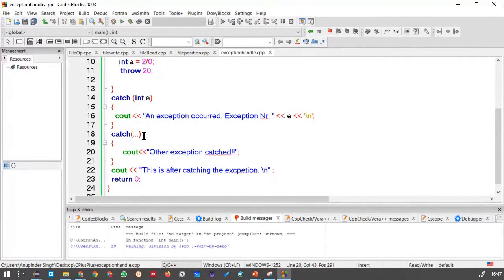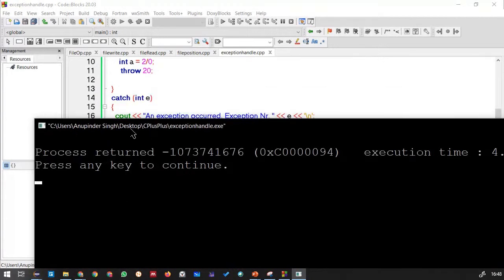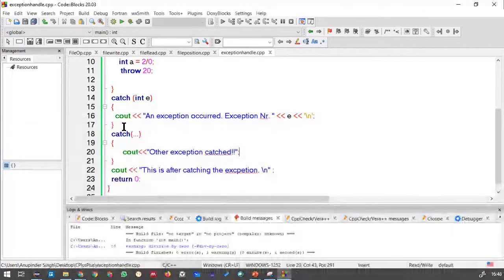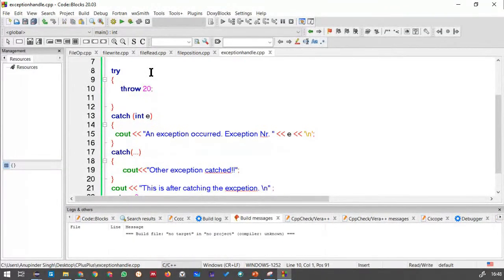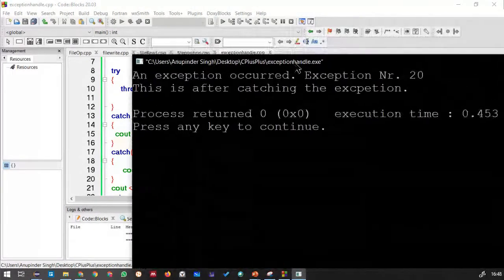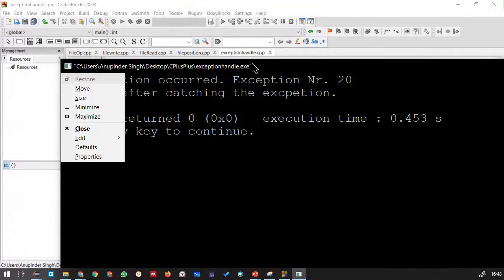I'm not sure it is going to work in the way I wanted. Okay, so it is not going to work because we have to use only the standard exceptions with this. So this is not the one, but if I remove this particular divide by zero error and if I use this throw right now, it will go to the integer part, right? So the exception is going to occur for the exception number 20, and this is after the catch exception.